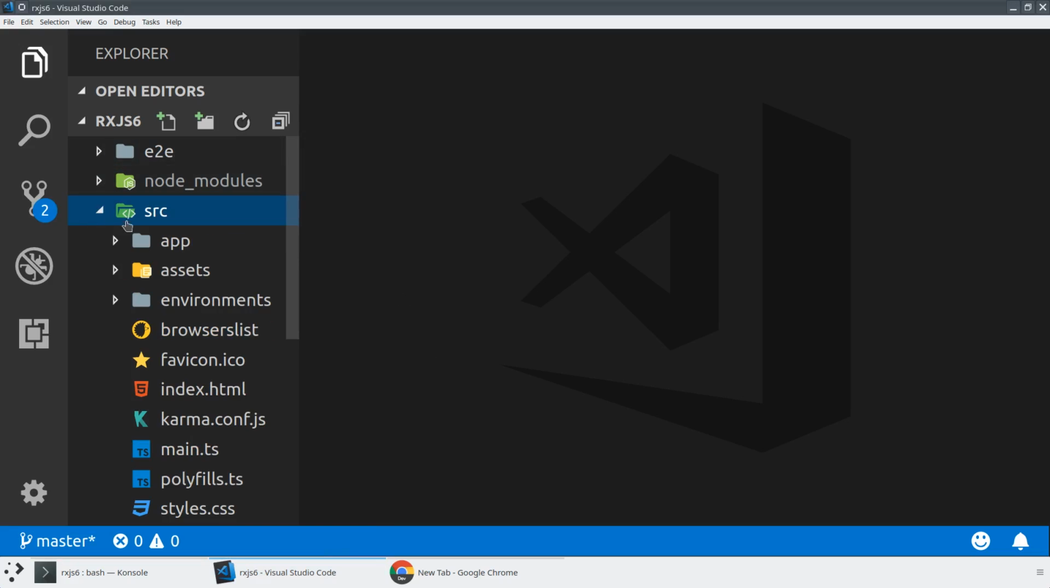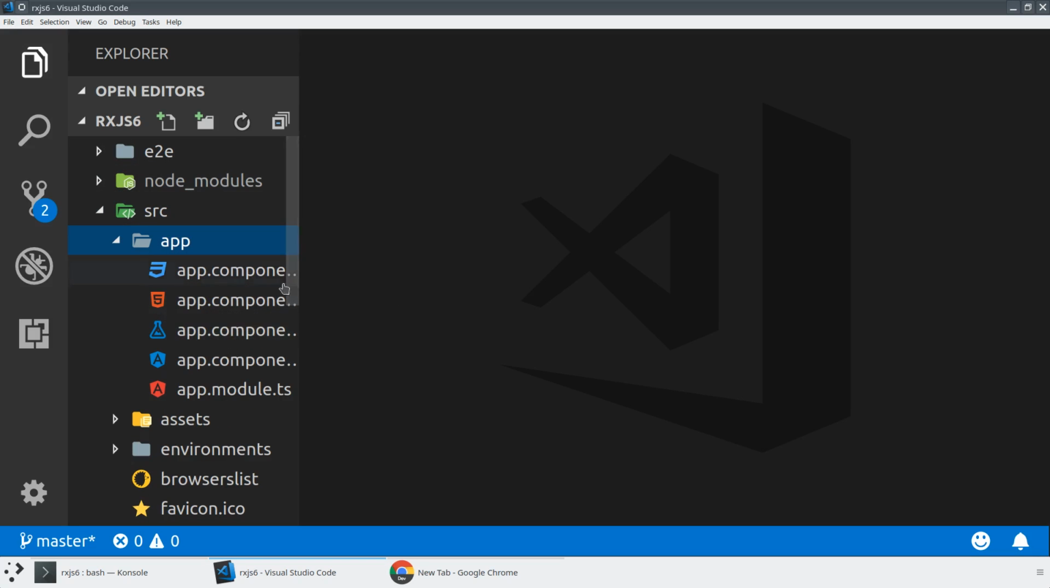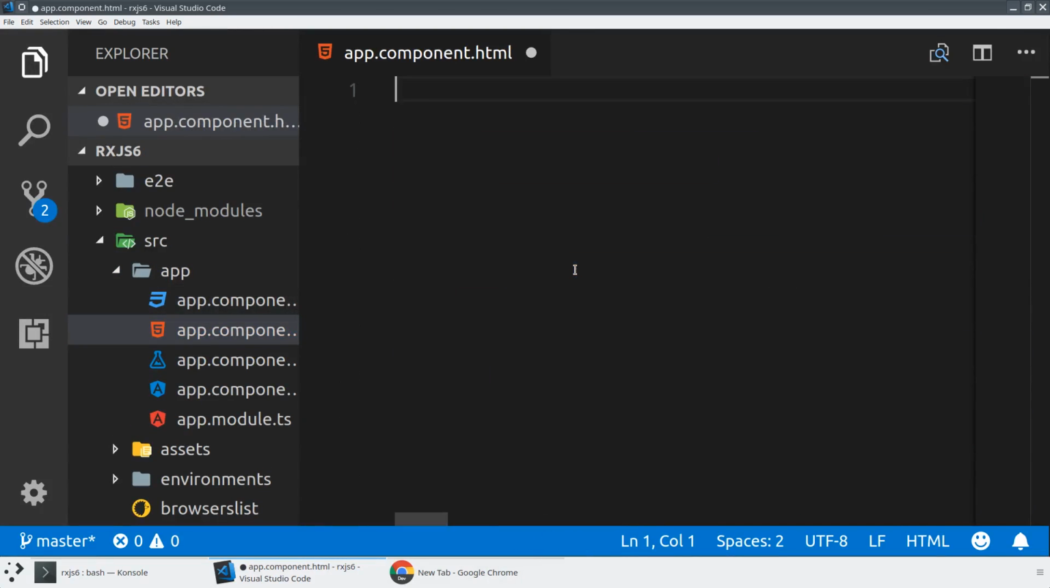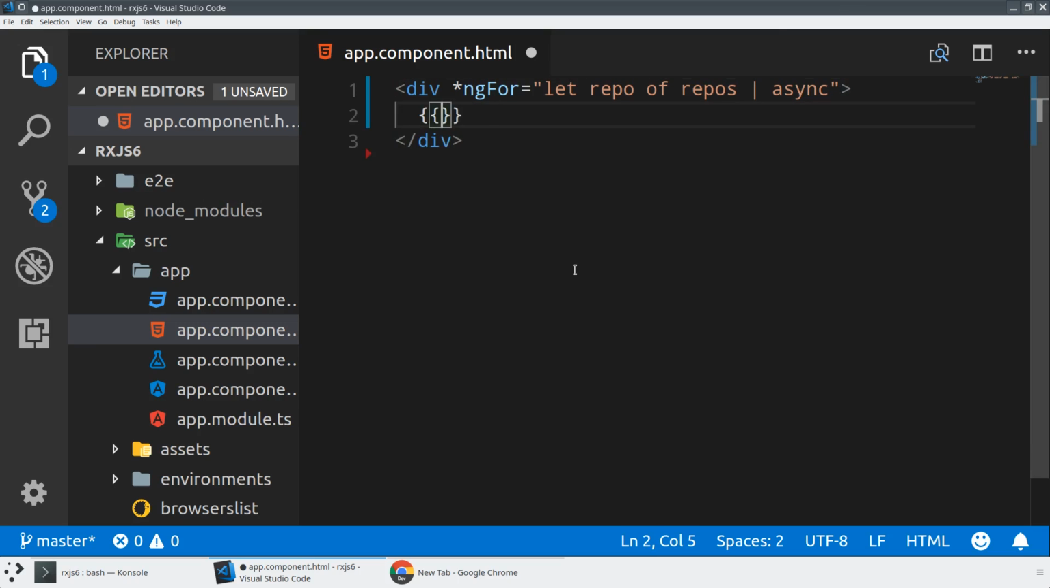So I've scaffolded out this via the CLI. We're just going to jump directly into the app component. And what we're going to do is we're going to replace all of this. And what we're going to do is we're going to try and pull down a list of repositories from GitHub. This is just one of my standard go-to APIs. And so we're going to say ngFor equals let repo of repos. And so we're going to need an observable of repos, which we'll define in just a second. And then in here, we'll say repo.name.